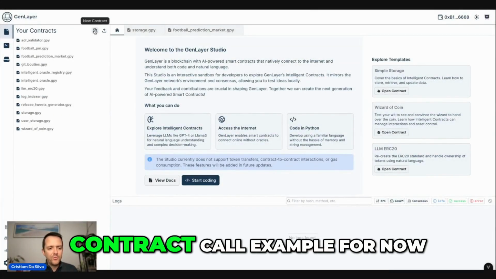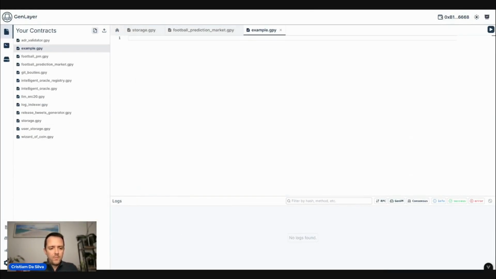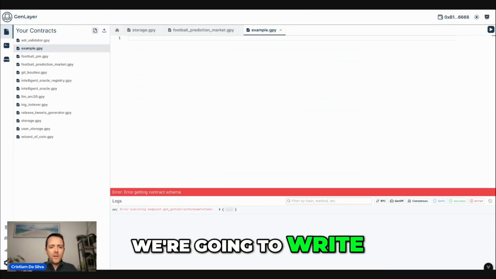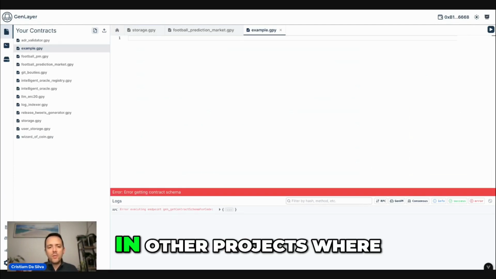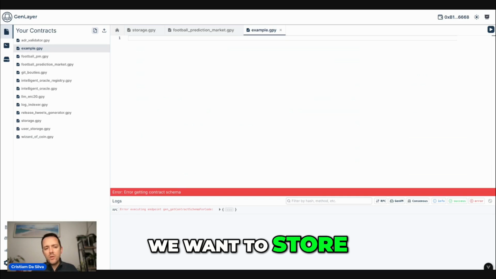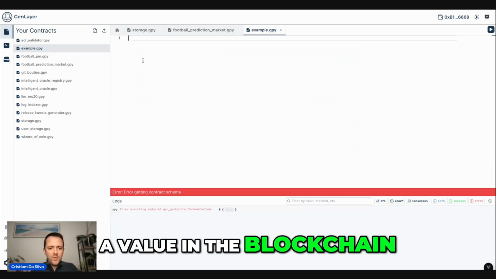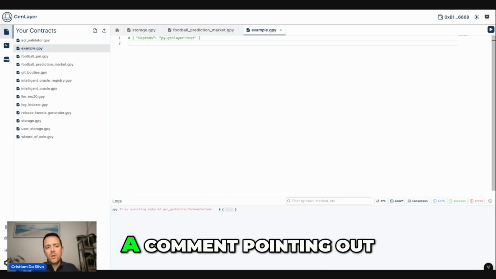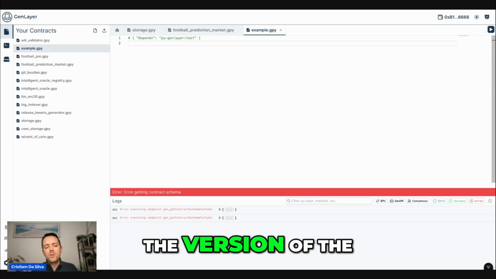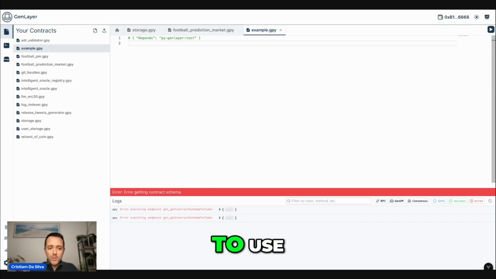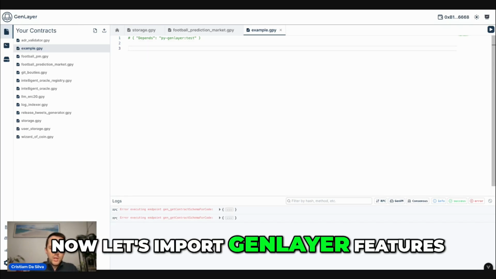Let's create a new contract called example for now. In this example, we're going to write the basic storage tutorial you can find in other projects, where we want to store a value in the blockchain. First thing that we need to put is a comment pointing out the version of the GenVM that we're going to use. Now let's import GenLayer features.